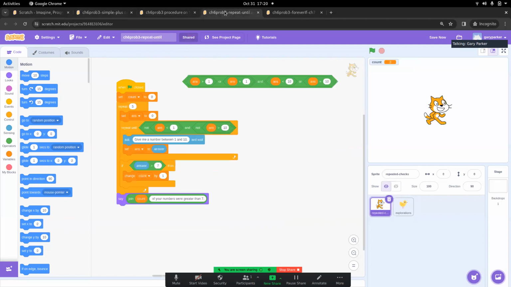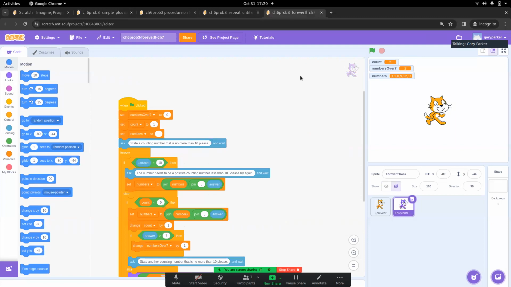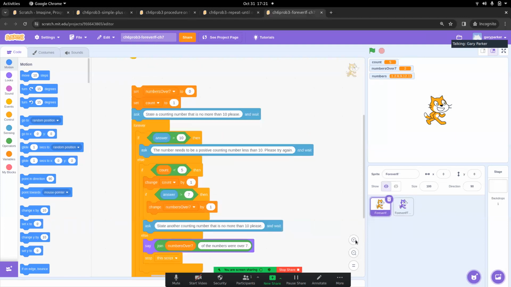So essentially, a repeat until is kind of like a forever, as long as things are false. So we could also do the same thing as this with a forever. Now, it's a little more complicated with the forever, unfortunately, but let's take a look at it because it is something that is a cool programming technique. On this one right here, let's look at this version.